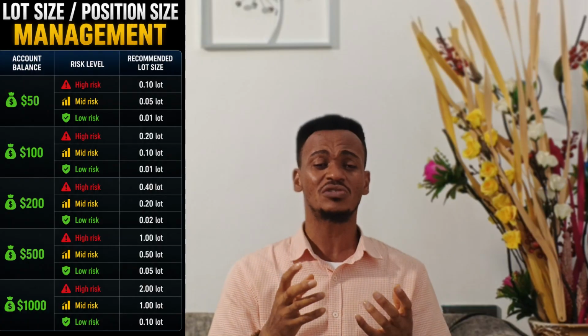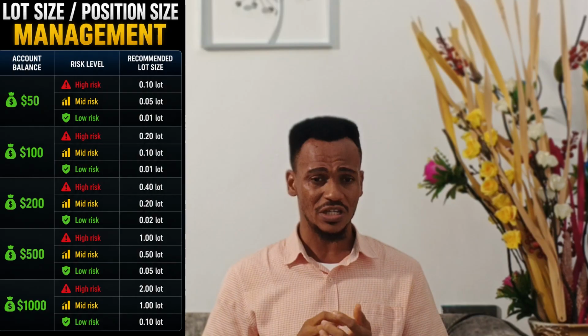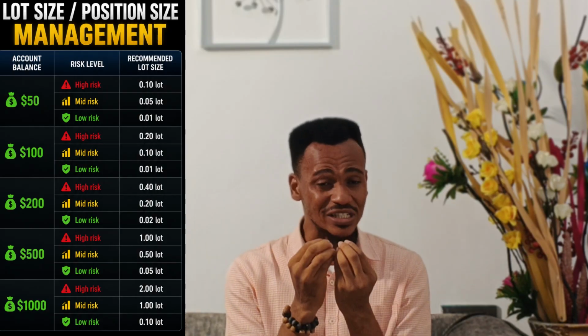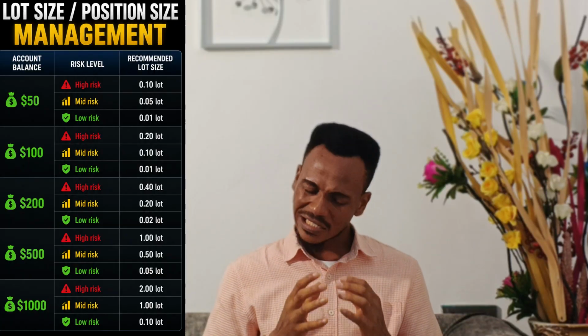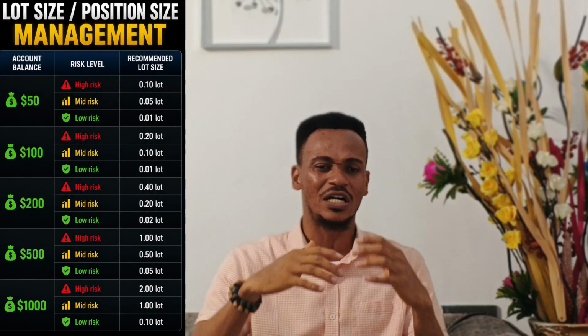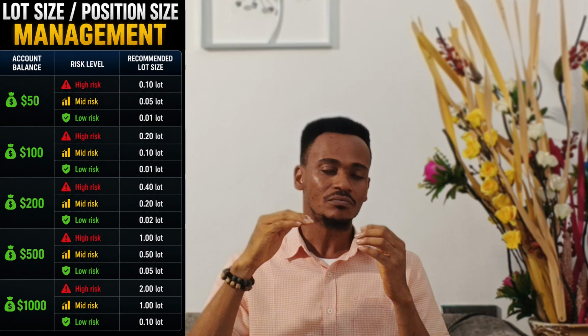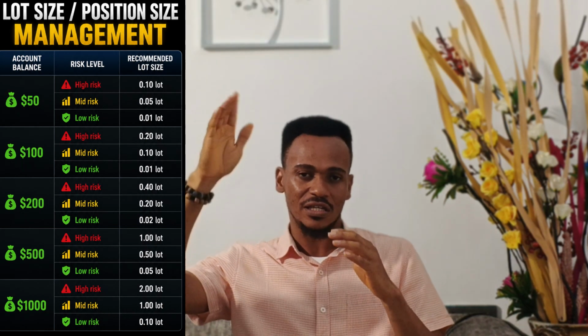Okay. On a $200 account, high risk, you can go on 0.40 lot. Medium risk, you can go on 0.20 lot. On a low risk, 0.02 lot. I think these things will guide. Let's look at 500 and then maybe look at 1K. At least the one of 1K can guide you to 5K, 10K, and all of that.